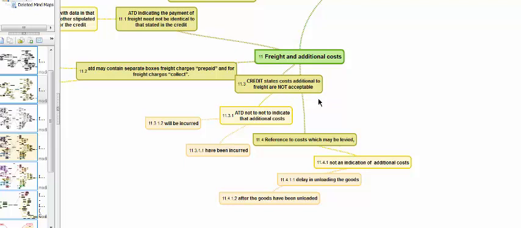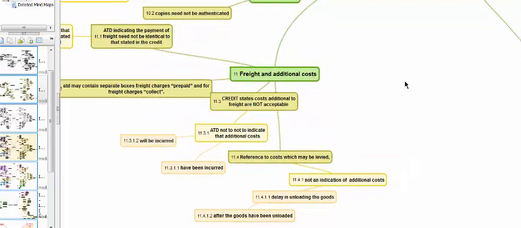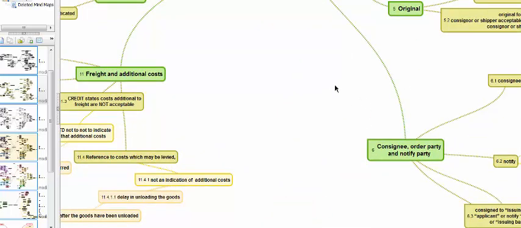When the credit indicates that cost additional to freight is not acceptable, then the air transport document must not indicate that cost additional to freight will be incurred or has been incurred. Reference to cost additional to freight may be by means of an indication of additional cost, or delay in unloading, or delay after the goods have been unloaded. These three are types of cost which are not considered as cost additional to freight. The concept of detention charge and demurrage charge does not normally appear here, because it normally occurs in seaports.